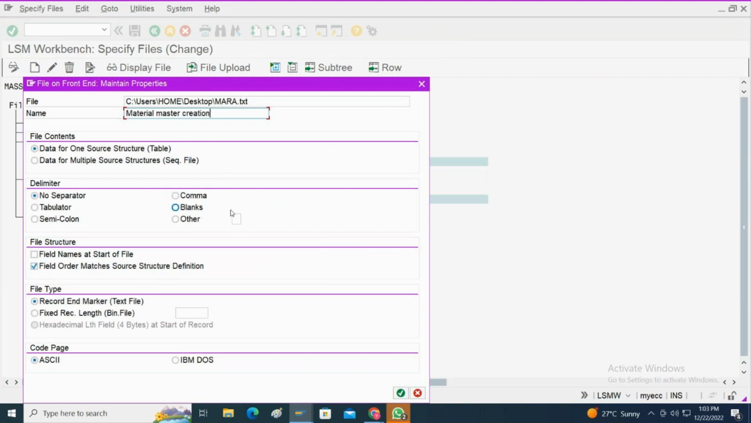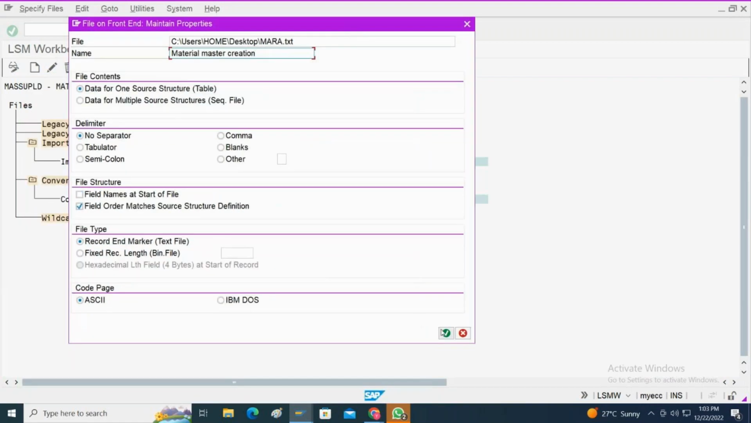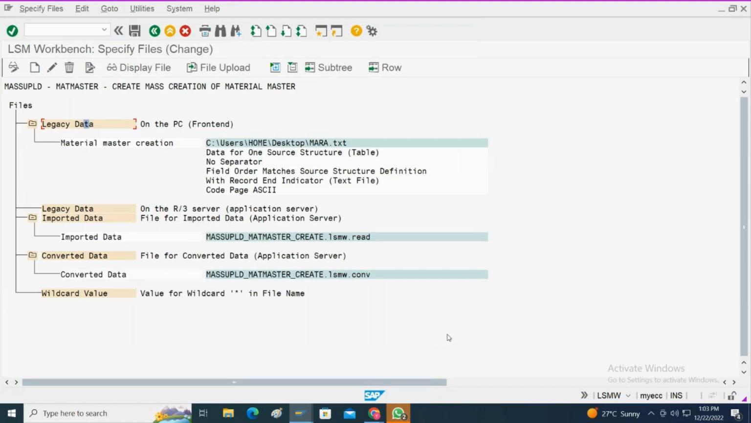right? So then I will select, I will click on OK. So whatever file I created, mara.txt, is now attached to a material master creation file, right? I will try to save it. Then I will, huh? Legacy data.